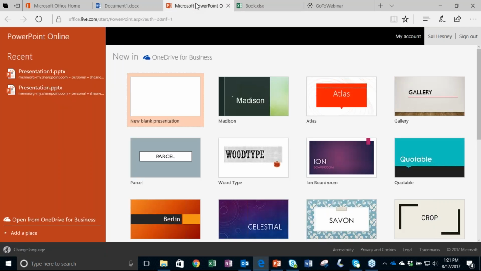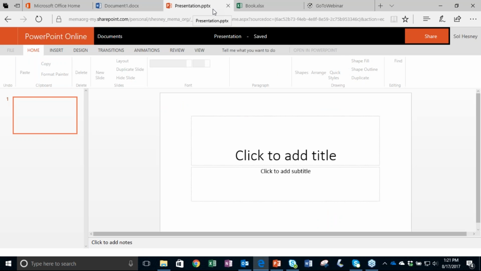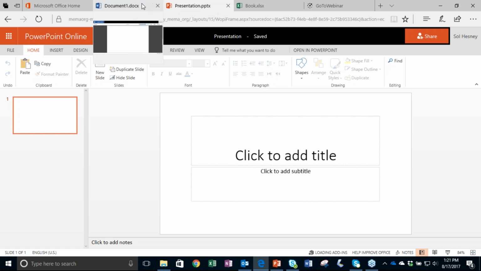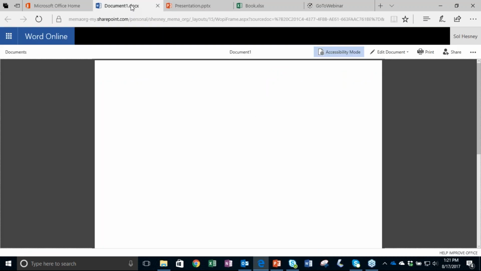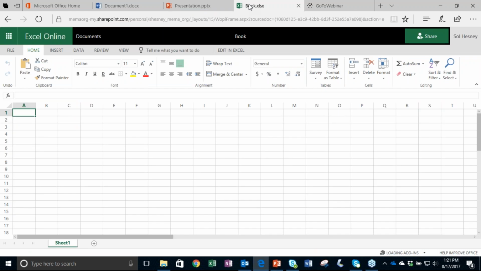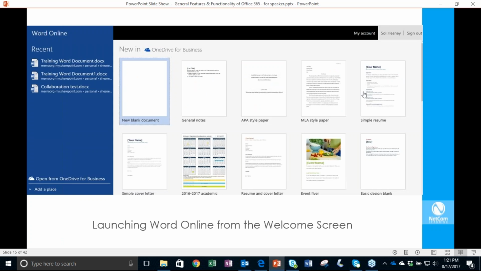And if you notice, here I opened up PowerPoint. All I have to do to go between the different applications is really just to click the tabs that I have here. Okay, so this is Word here. This is a Word document online that opens up. This is PowerPoint, and this is Excel. Okay, let's go back to the presentation.